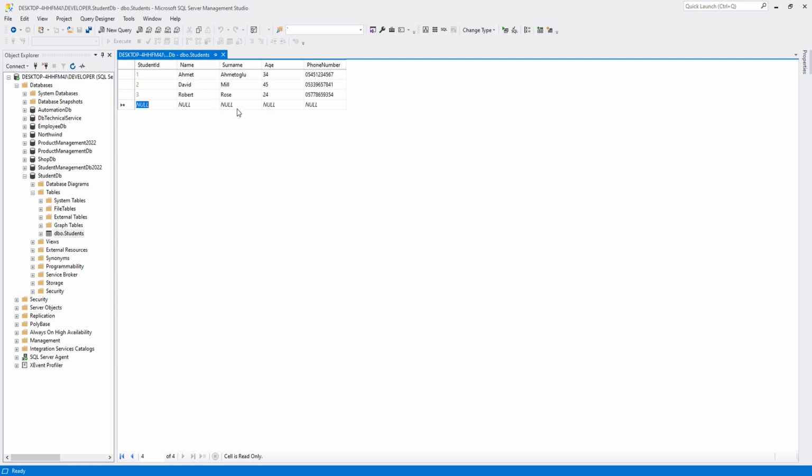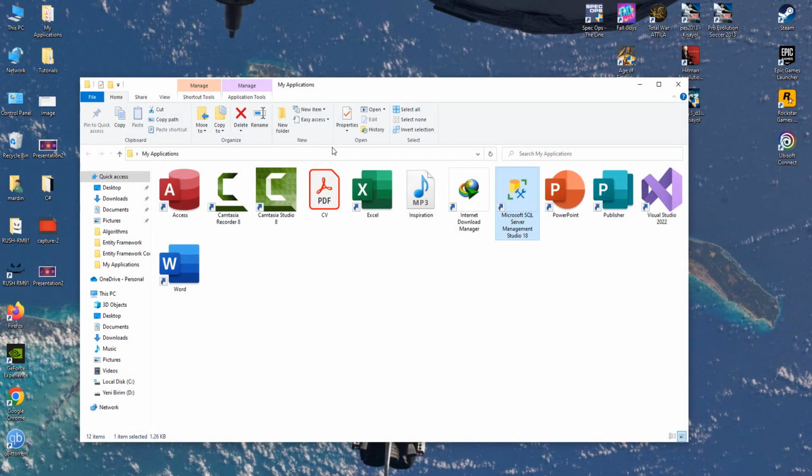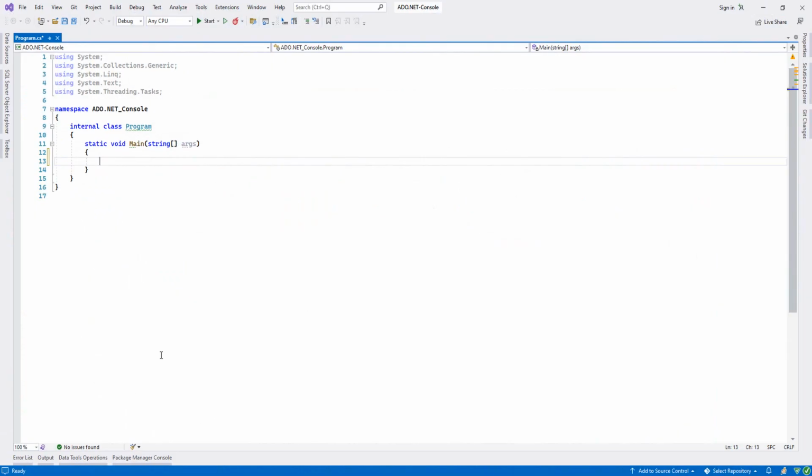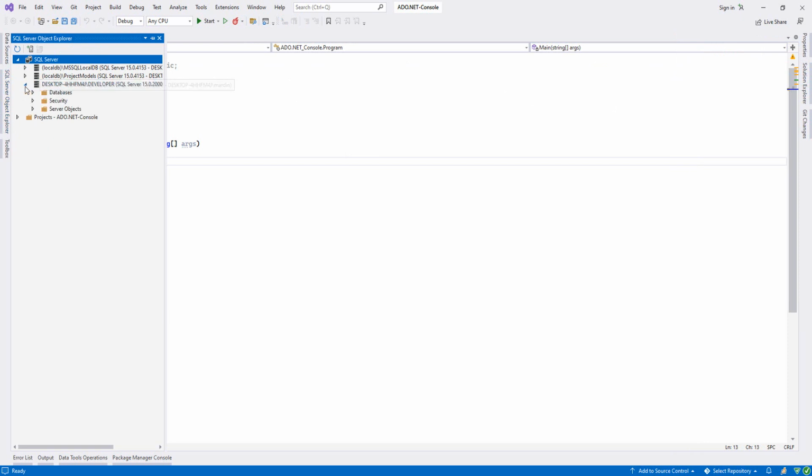I think 3 rows are sufficient because we'll be adding from the console application. Let's close this one. And as you know, we have done with the database, we can close this one now. And let's go to our Visual Studio. Now here what we are going to do, since we are going to use ADO.NET, for example, let's go to SQL Server and see our database. This is StudentDB.